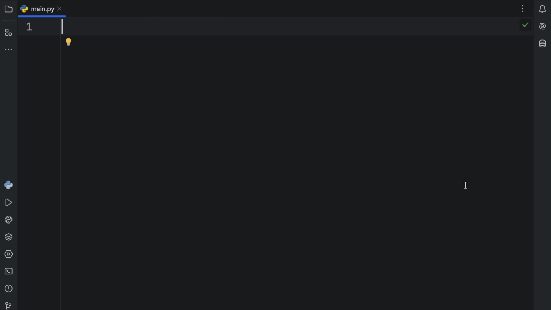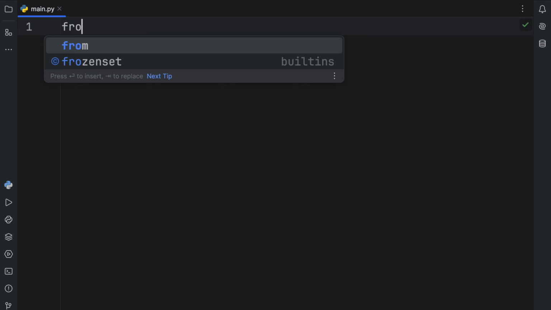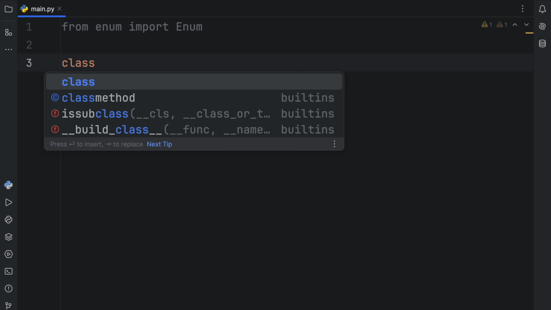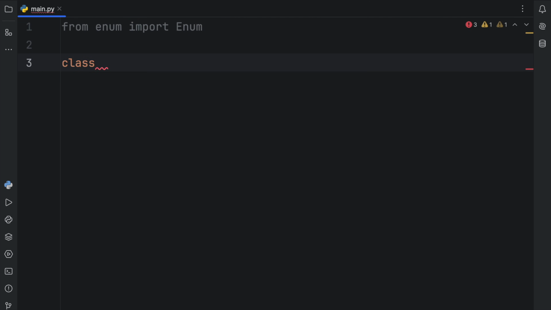How's it going, everyone? In today's video, we're going to be learning how we can use enums in Python. But first of all, to actually use an enum in Python, we're going to have to import it. So from enum, we're going to import Enum. And with that, we can create a class that inherits from Enum. In this example, I'm going to be using a class called Color. And that will inherit from Enum.